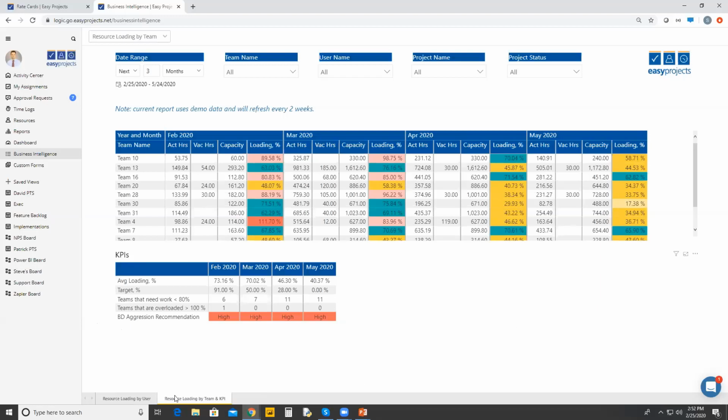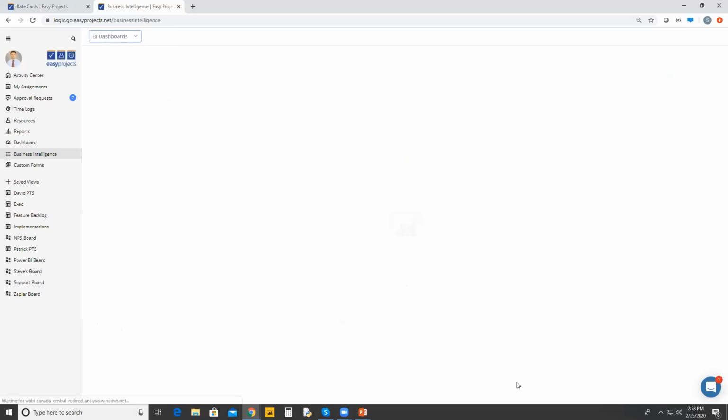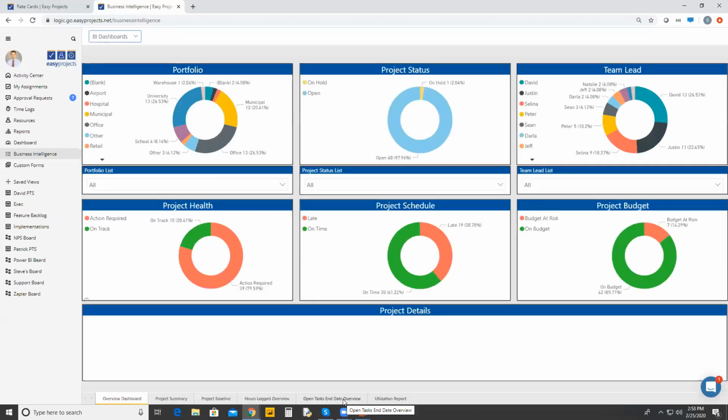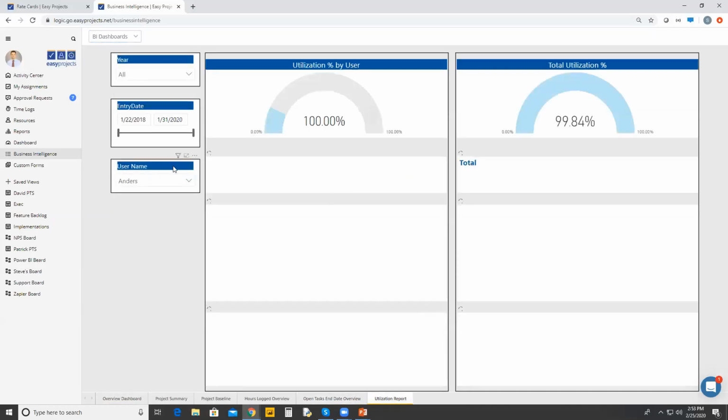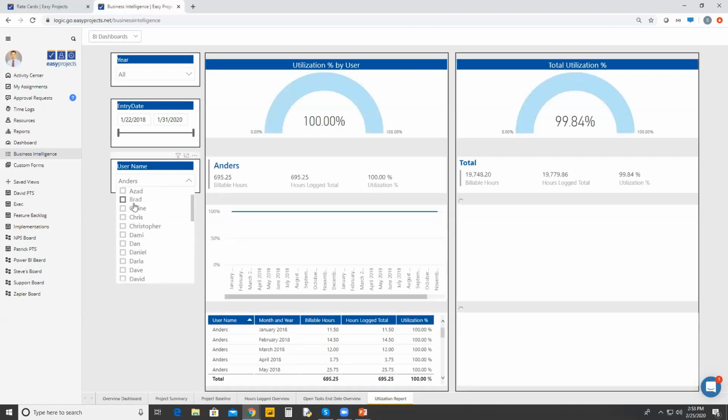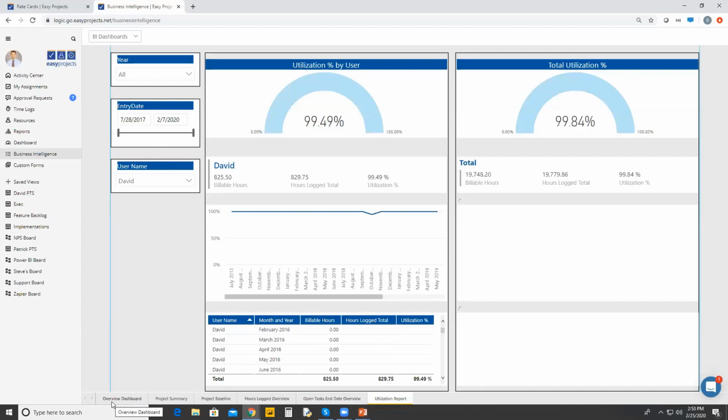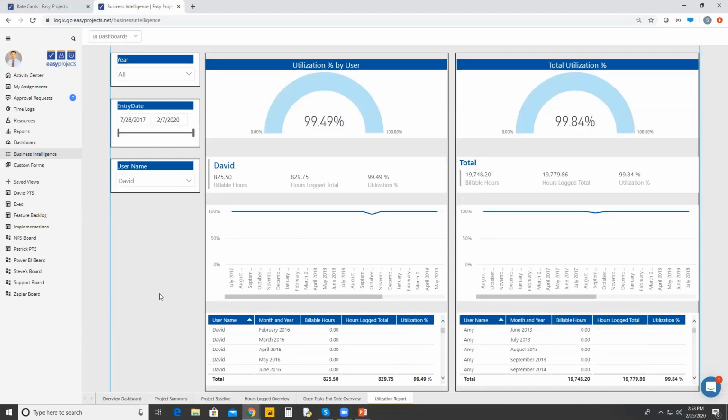Super, super powerful. And then you've also got, if you wanted to break this down, the ability to do so by user. And then finally, we've got our normal BI dashboards that we've added. These will probably be pretty familiar for most people who have seen any of our webinars. So it's got all of the normal dashboards that we would normally include when you subscribe to Power BI.